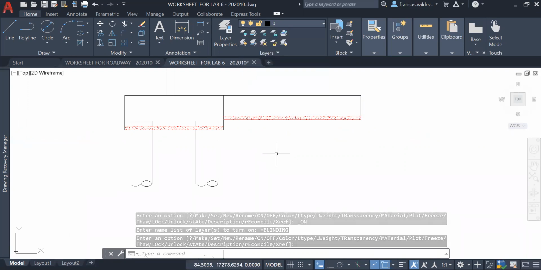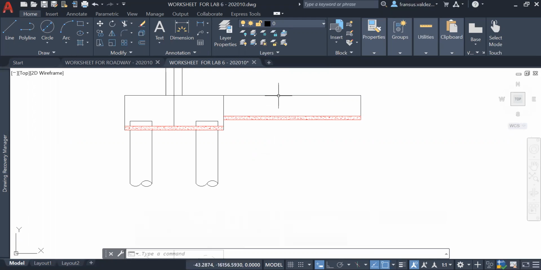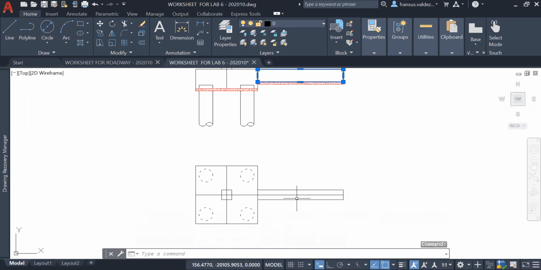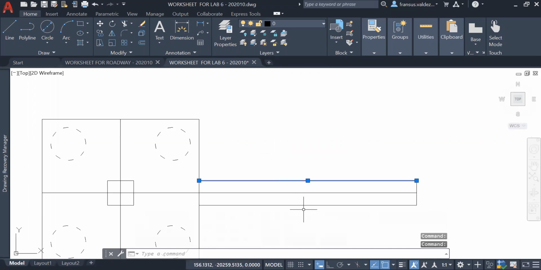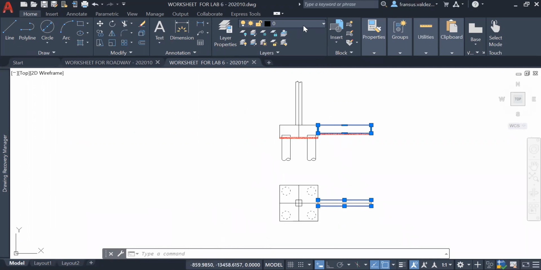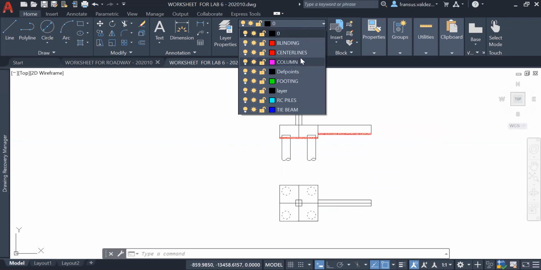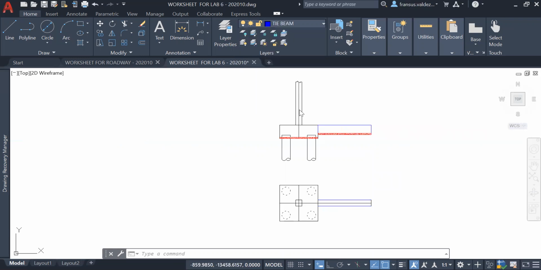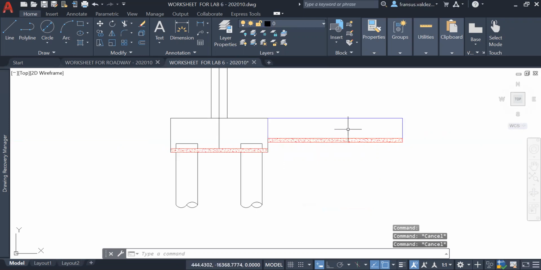Now the tie beam, which is blue in color. We click this one and click this one also as tie beam. These are tie beams here. This one we don't need because we will remove it later. And then click this one now as a tie beam. Look at your tie beam here, blue, and you'll see there is a change.